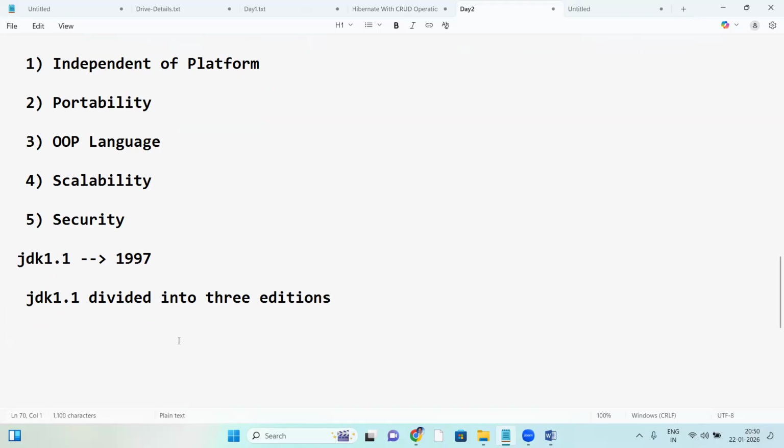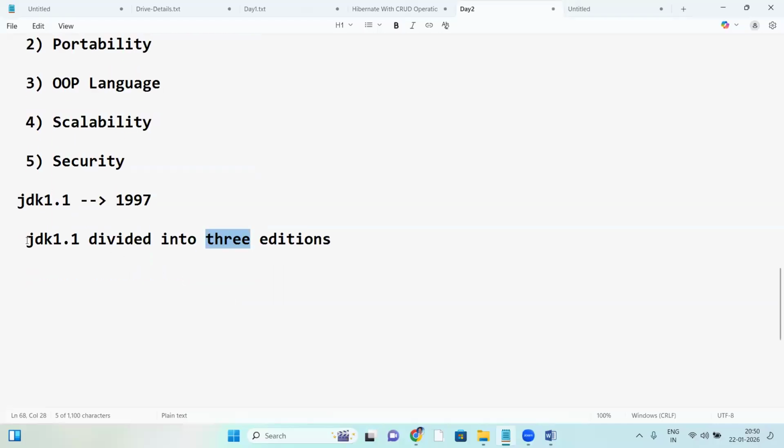Totally four editions, but initially only three. JDK 1.1 was divided into three editions. The first one is Java SE, Java Standard Edition, and next is JEE, Java Enterprise Edition.